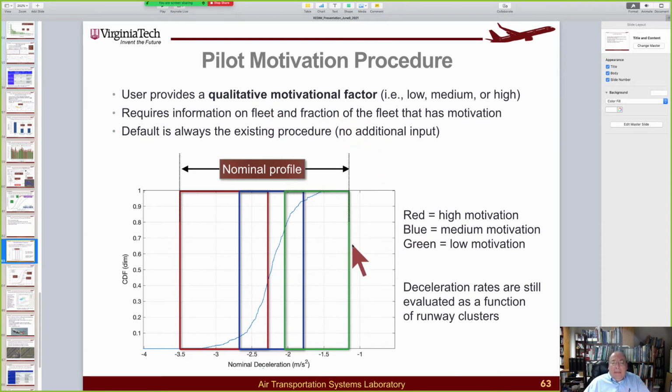This will be similar to what the pilot does when they program the auto brake system when they land on a runway. If they want to really brake hard, they're going to put the auto brake in the high mode, right? So in this case, the nominal profile for a 737 will look like this. But if I flip the switch and say I want high motivation for that airplane, now the blue area of this distribution is going to be triggered and used most of the time for that class of aircraft.